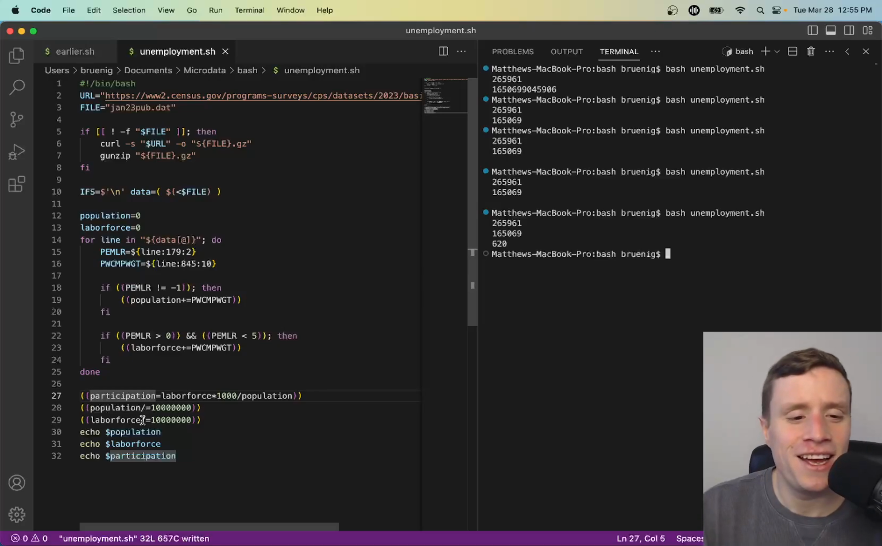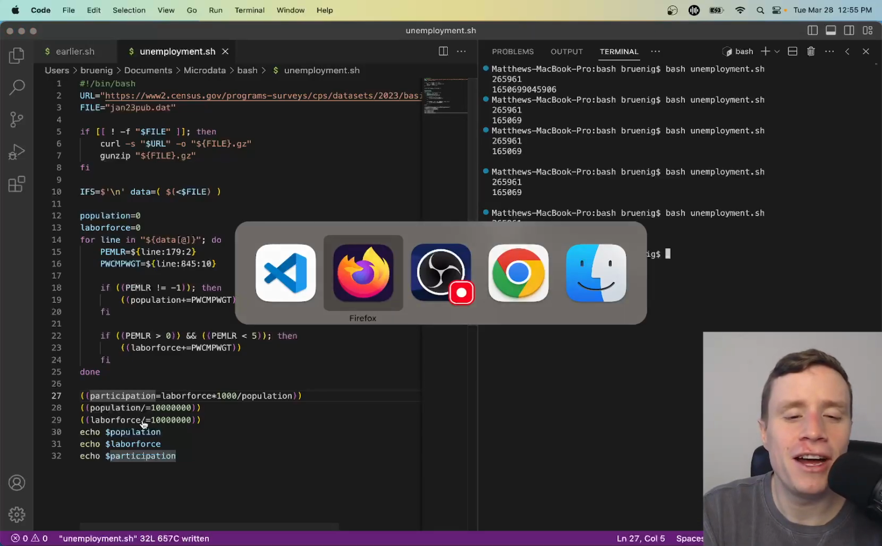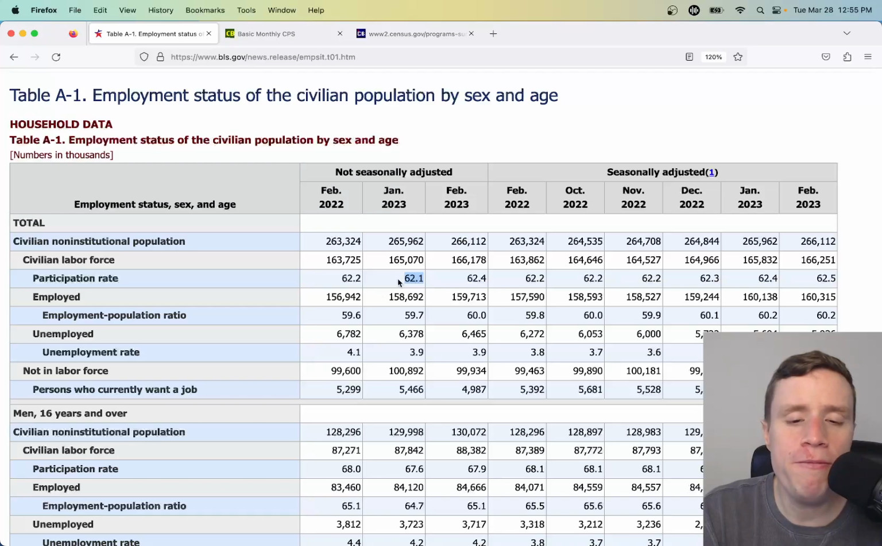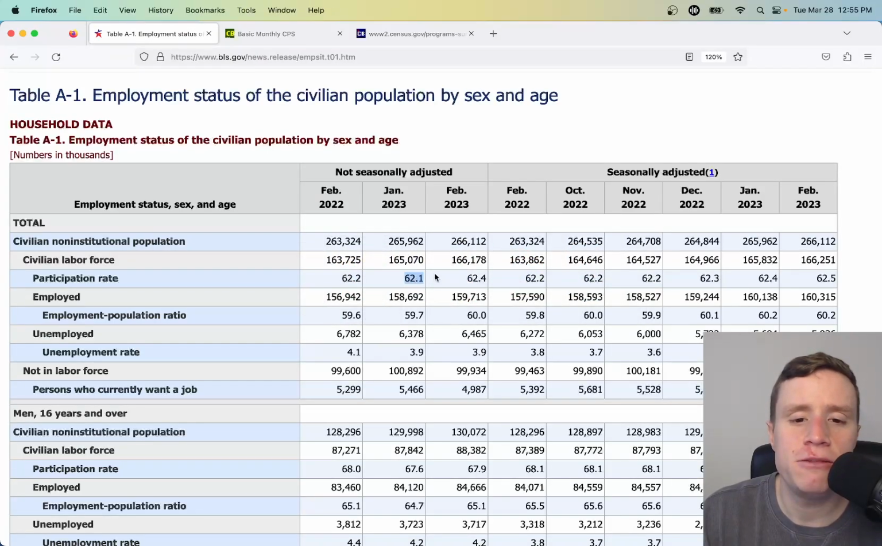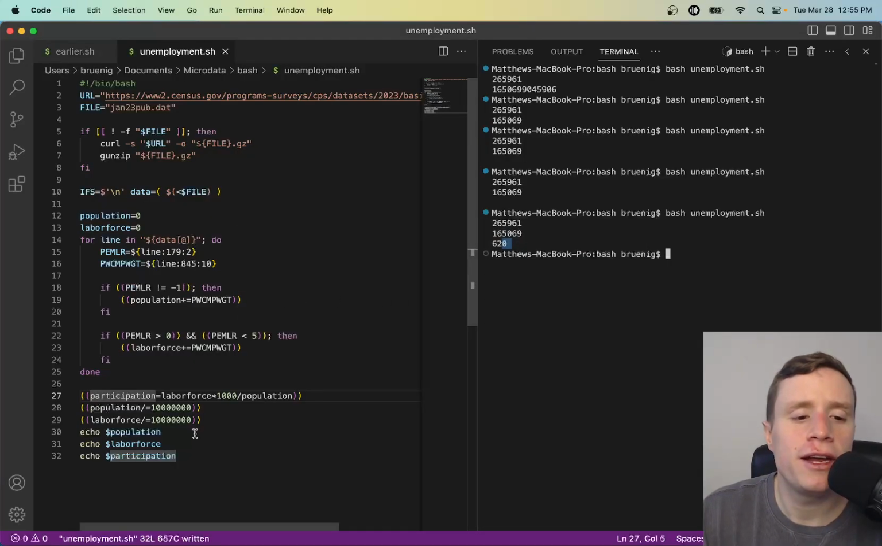So, that's fun. That's a fun problem to deal with. All right, so what do we get? We get 620. Remember, there's an implied decimal point here. So it's 62.0. And here we get 62.1. We're having fun.